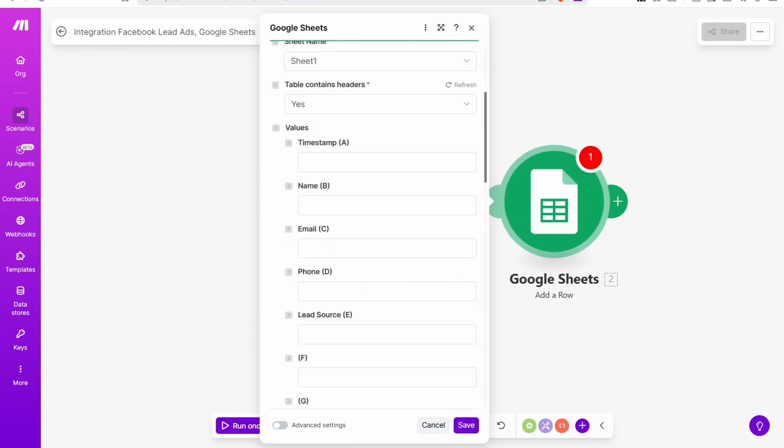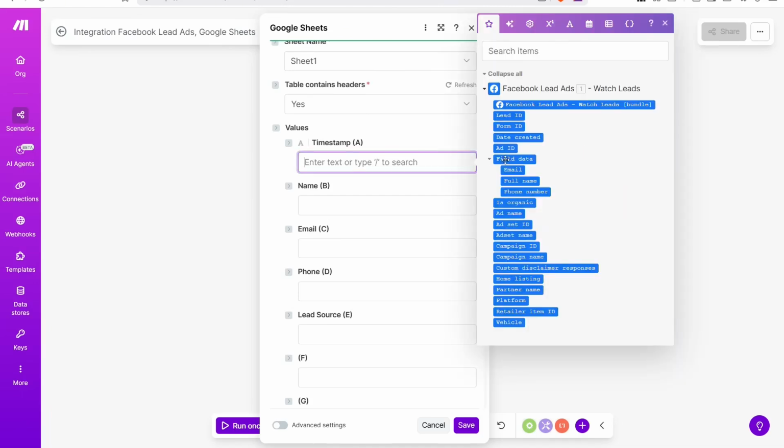And as you can see in here, we can now map the Facebook form fields into Google Sheet columns. For the timestamp, you just want to simply click on the blank section. And in here on the right hand side, you will see all of the fields that are available. On the timestamp, I just want to add the field created, so simply hold down date created and then just simply drag it onto the blank section.